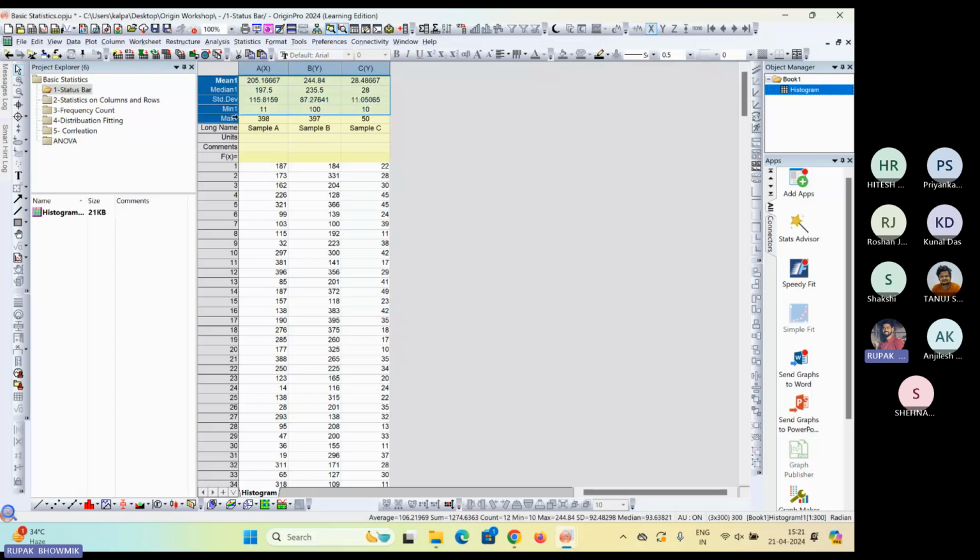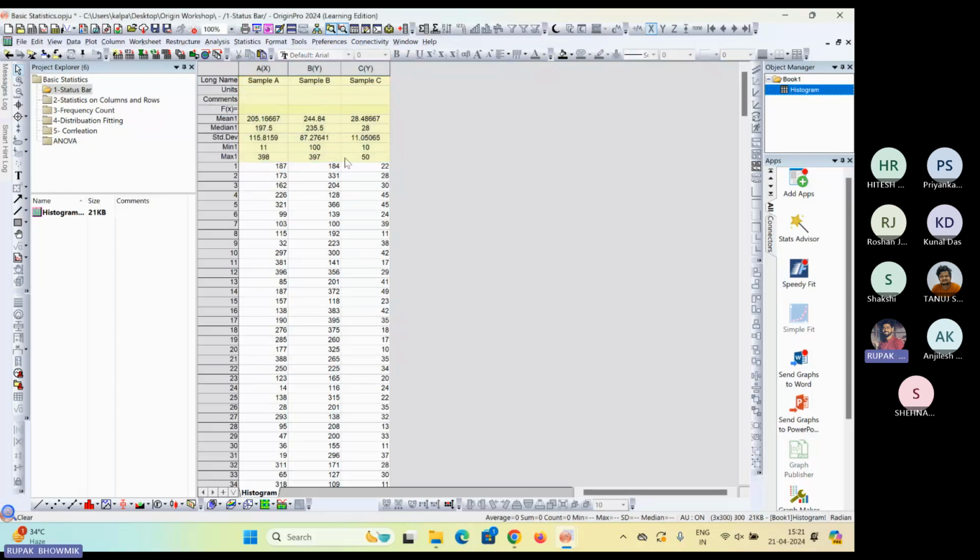Now, if you want to drag it to the bottom, you can do that with Move Row Down. Select those rows and then you can move the row down. So now you have all this data: mean, median, standard deviations, minimum and maximum. With this data you can do the analysis.